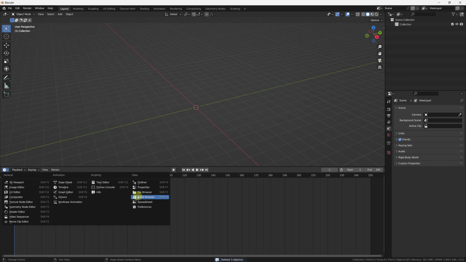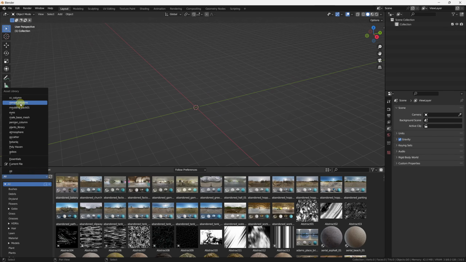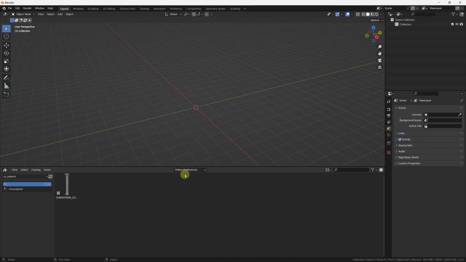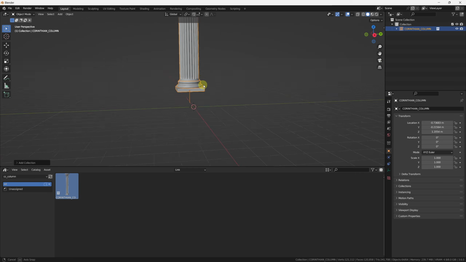browser, and I'm going to select the file that contains my Corinthian column. As the method, I'm going to choose link, which means that whatever change I do in the original file is going to be reflected also in this file, and then I'm going to simply drag and drop into the scene.